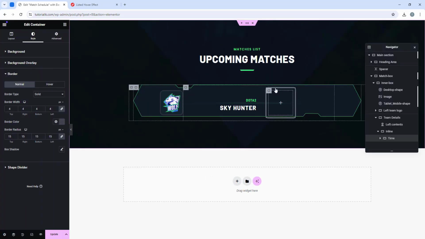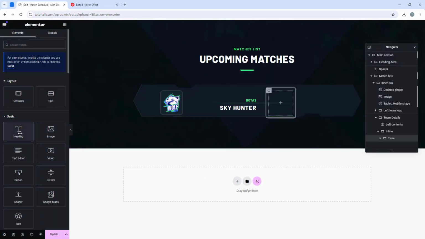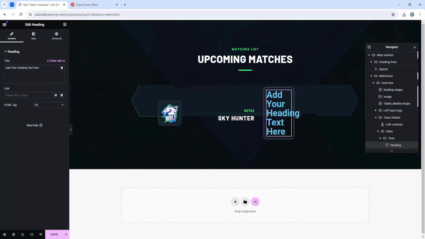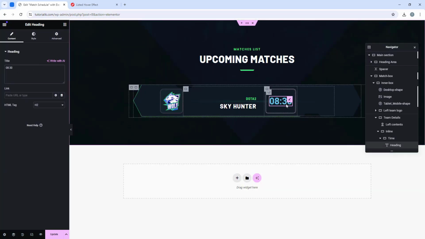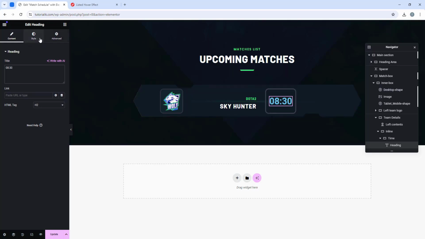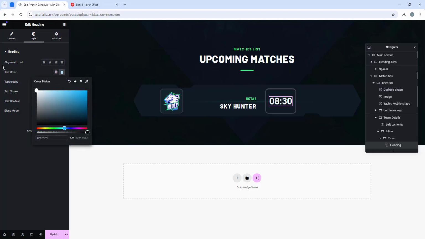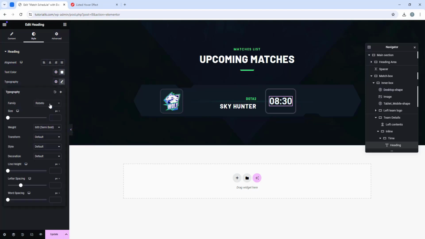All right. Now inside this, I'm gonna add a heading widget, which is here, and I'm gonna change the text to a time text like this 8:30. All right. Now let's make it look good from the style tab. So first of all, I'm gonna make the text color fully white. Then in the typography, let's make the text Barlow, and size 34 pixel, and weight 700. The line height 41. Alright, so after this, let's close this inline.